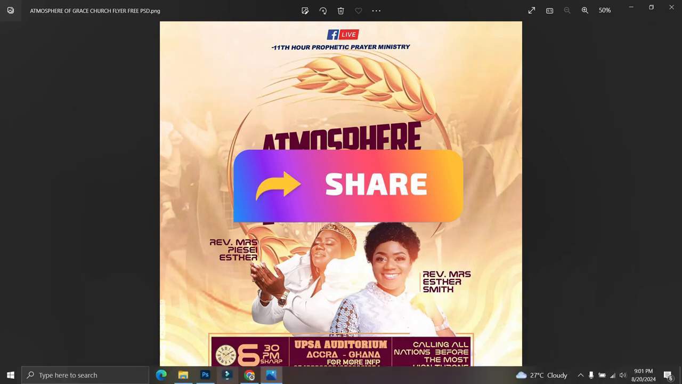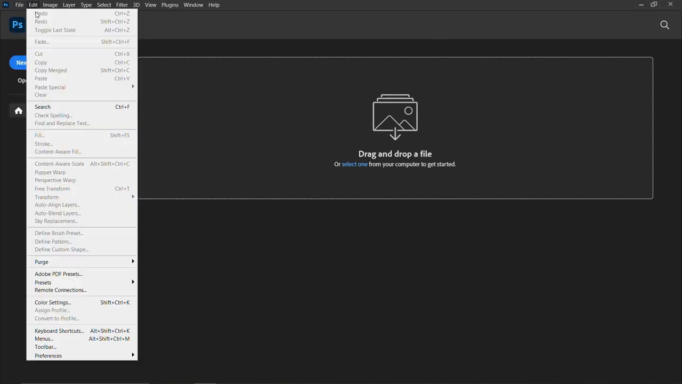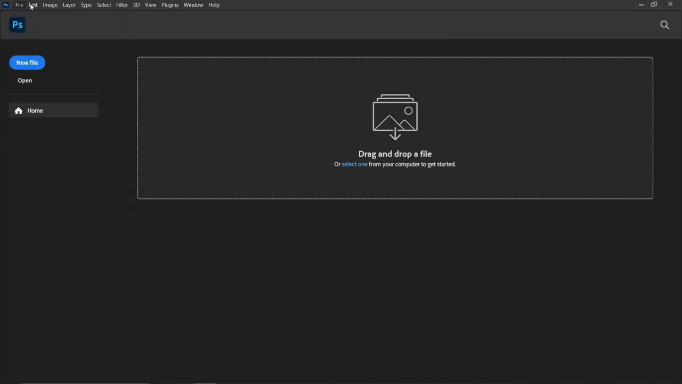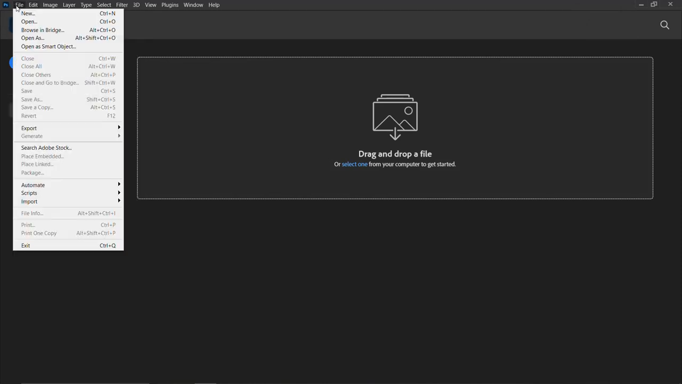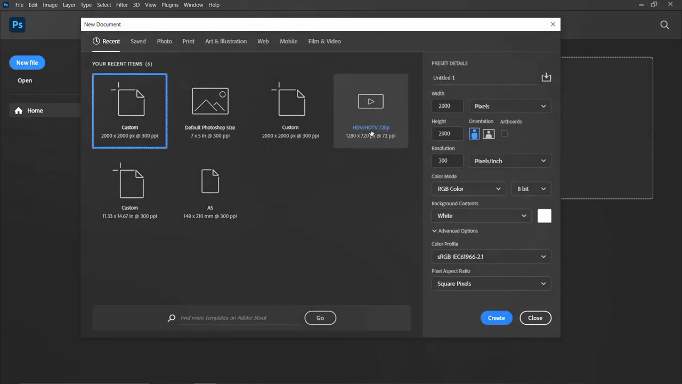So without wasting much time, we just launch Photoshop for the first time, and this is what you see as your interface. There are two ways of creating a new document: either you go to File, then New File.